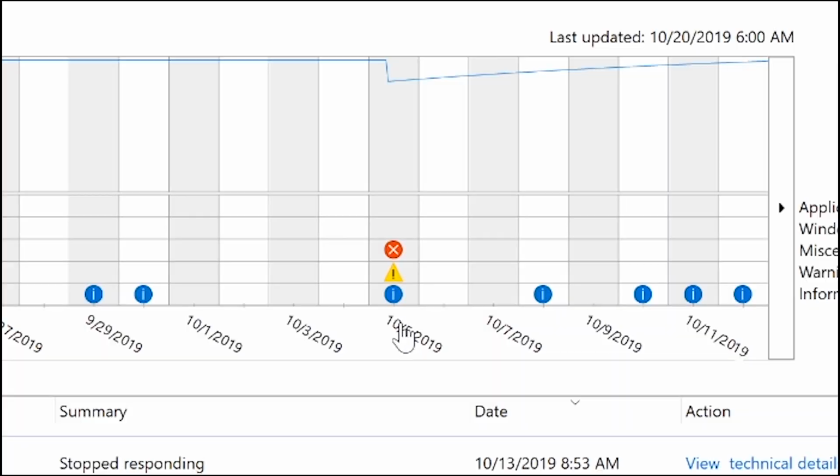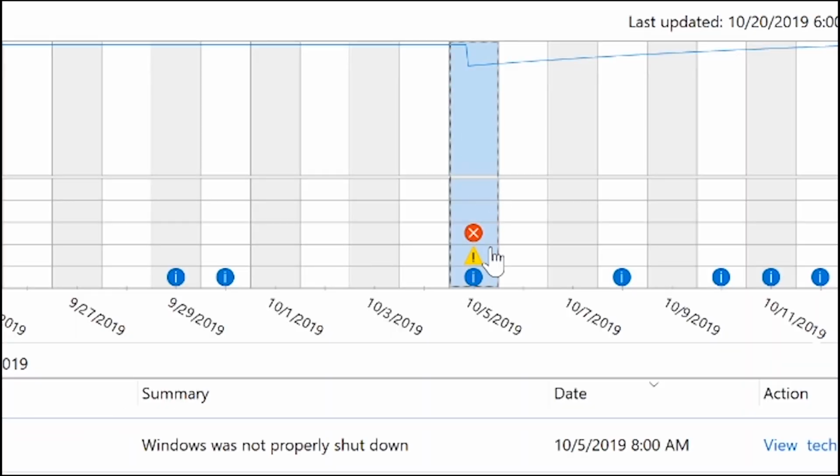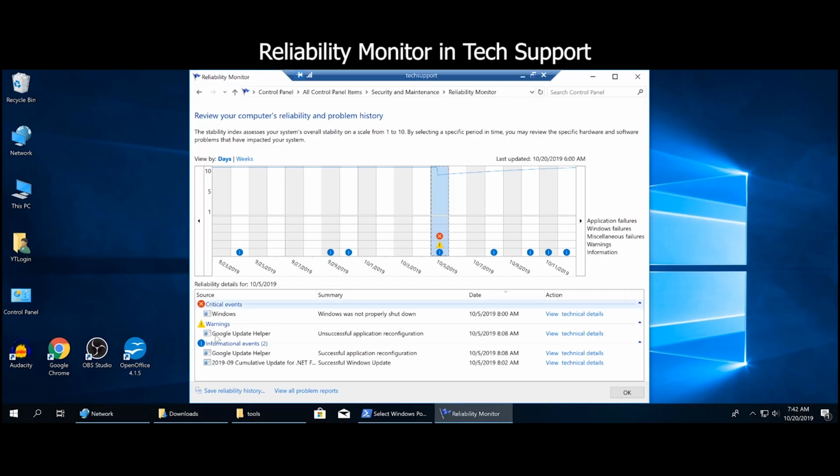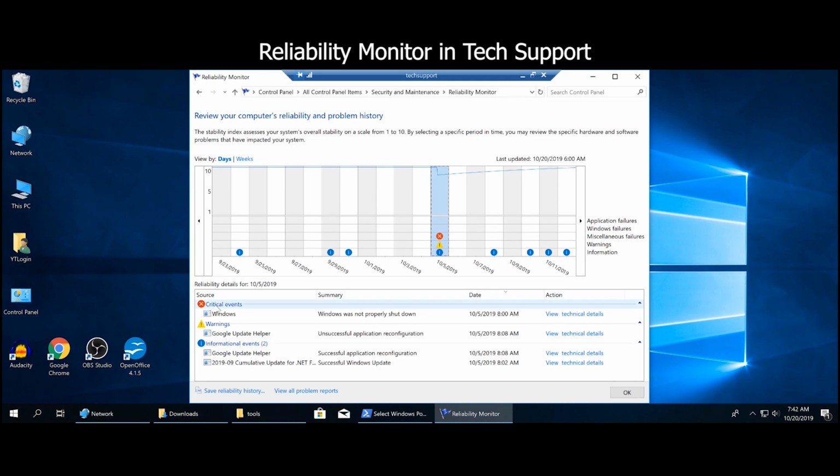And here's a good one. It says here that on October 5th, 2019, something happened. If we click on this bar, we can see that it gives you the details as well, but it also points out a critical event with a red circle with the X in it, and then we have the warning one, an exclamation mark in yellow, and then we have a regular event, which is in blue.